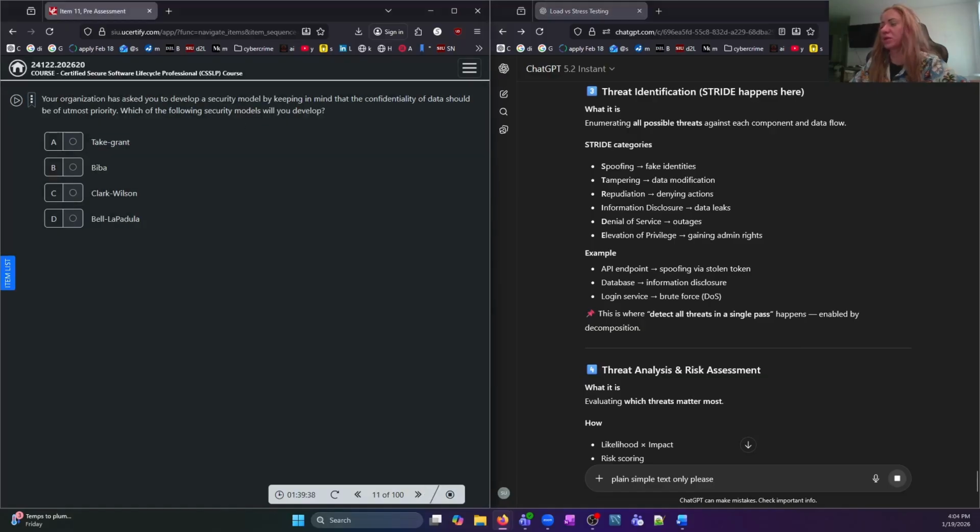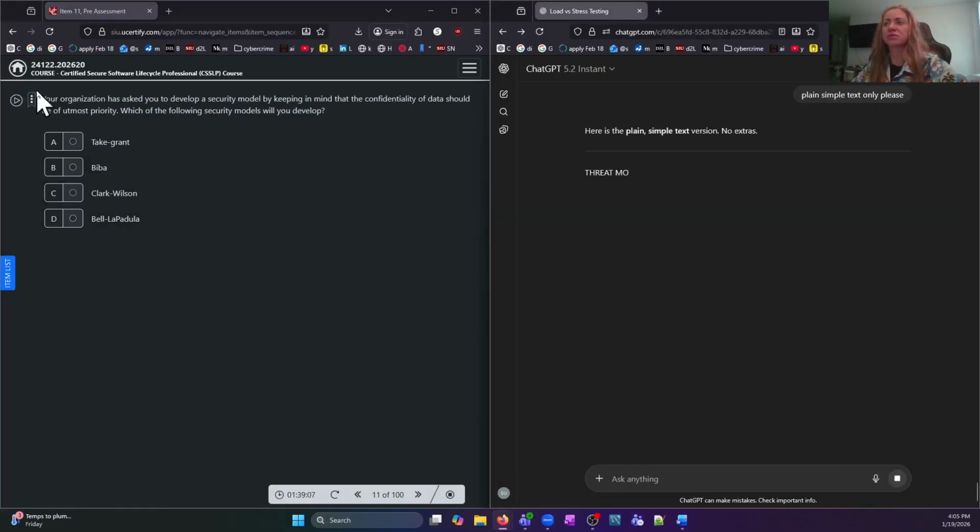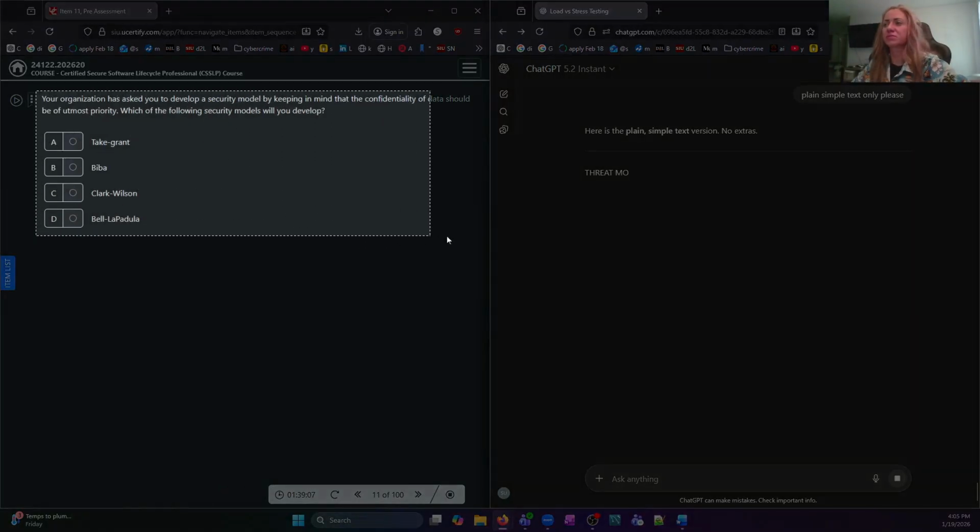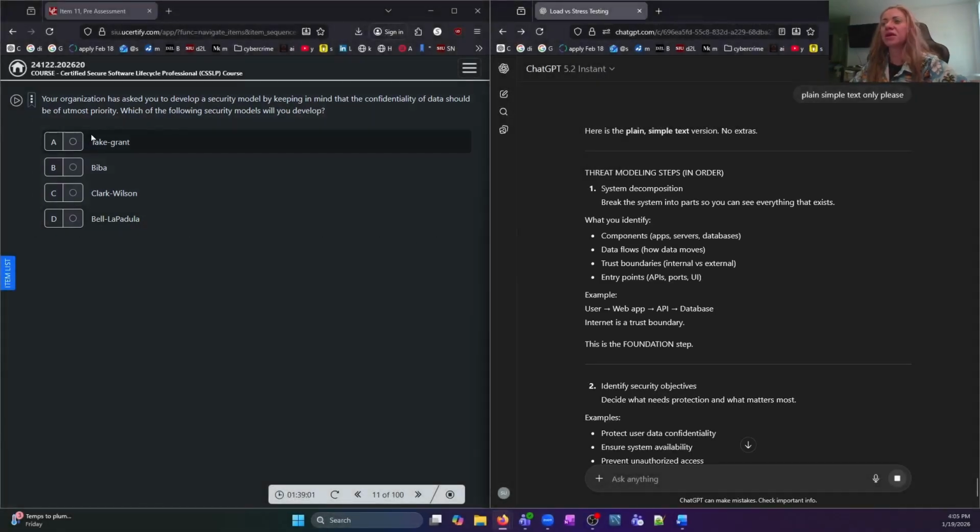Okay, let's go to number 11. Your organization has asked you to develop a security model by keeping in mind that the confidentiality of data should be of utmost priority. Which of the following security models will you develop? Biba, Take-Grant, Bell-LaPadula, no idea. No idea. Not even, I can just guess.